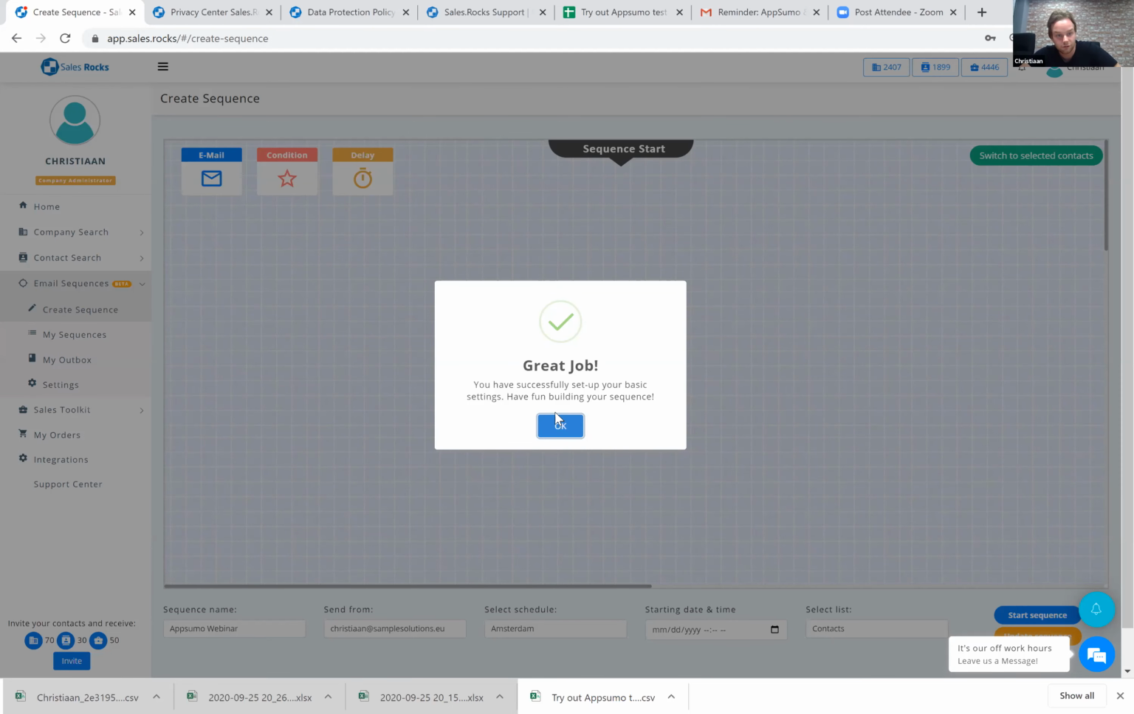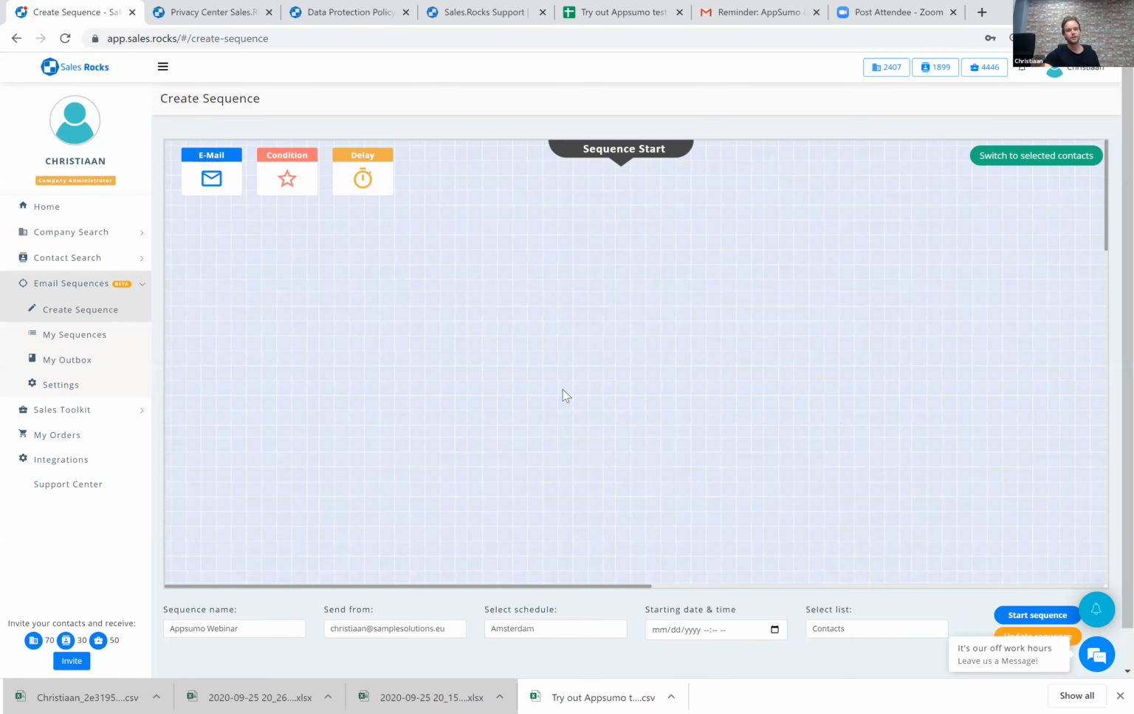All right, so this is where the building starts. We have three options. We have the email content editor. We have the conditions, so you could set up certain email flows based on an open or click. And we have the delay. So you could say, okay, send simply after 1 or 2 days a second email, a third email, etc.